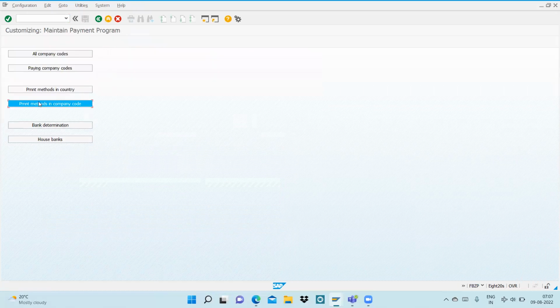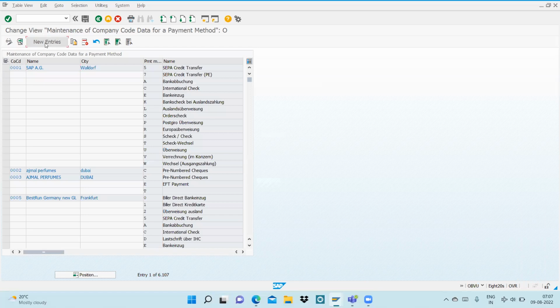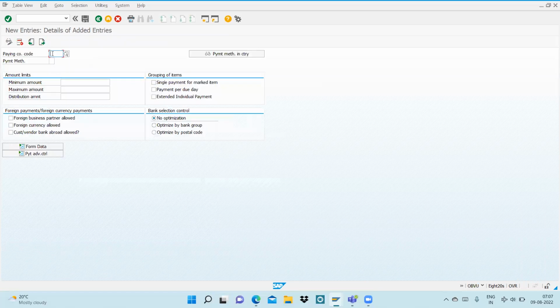Pay methods in company code. Paying company code AL99. Payment method C. Now here it is very, very important, they will ask you this in the interview. Minimum amount limits: minimum amount, 1,000 rupees. Maximum amount, some number.